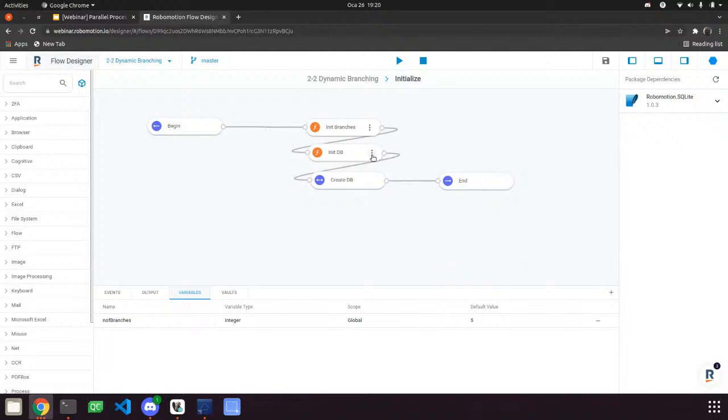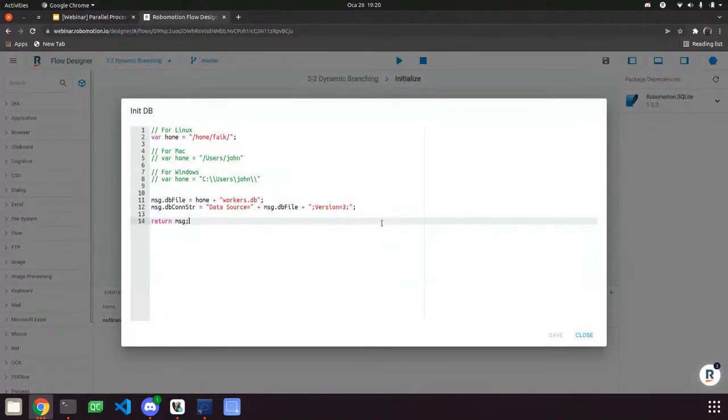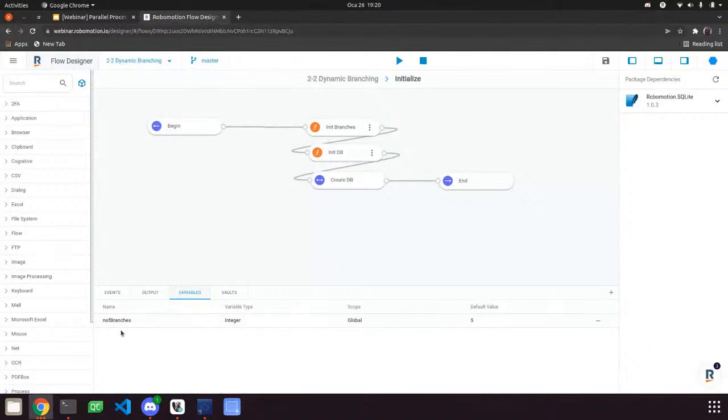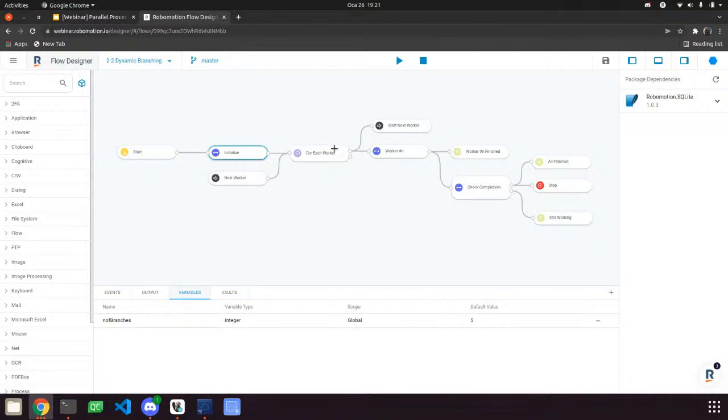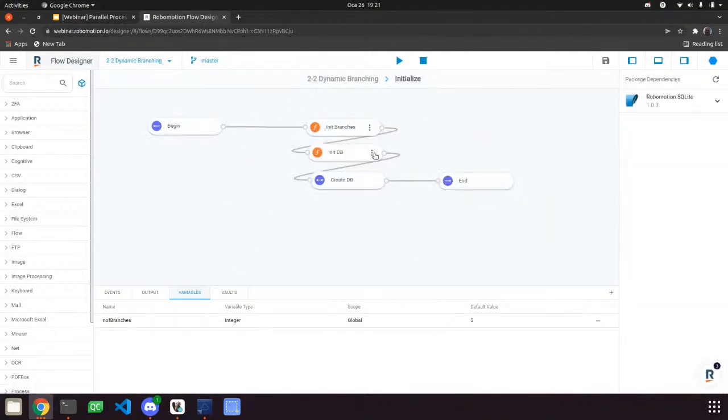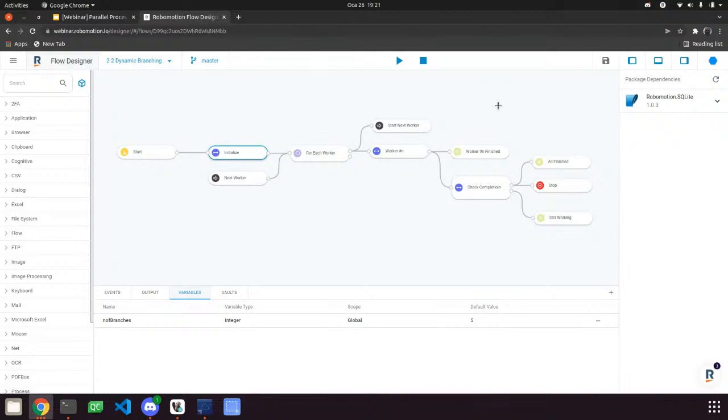So after that, we create a DB. For synchronization of dynamic branches, we use a DB because we can't create the variables here. The branches are not known. You can maybe create some variables here, but if you do, then you actually are creating static branches. But we don't know the number of branches in the flow, so we use a DB to synchronize these running branches.